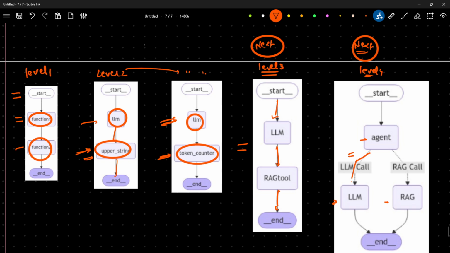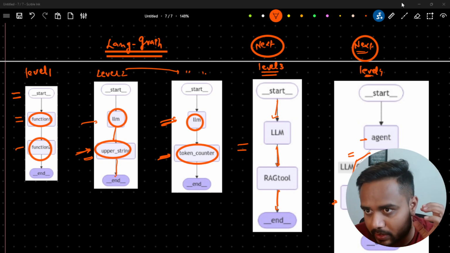So everything we are going to understand with respect to LangGraph, and after understanding this, from the next-to-next video onwards, I'm going to start with the advanced section of LangGraph. I hope this idea is clear. So let's begin with the coding part.